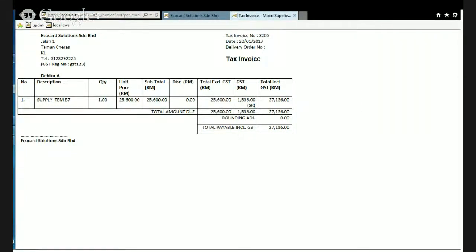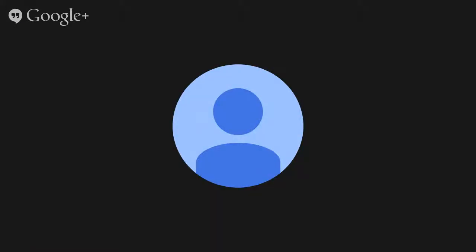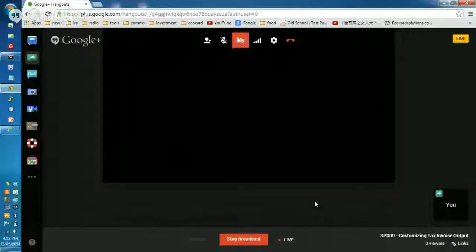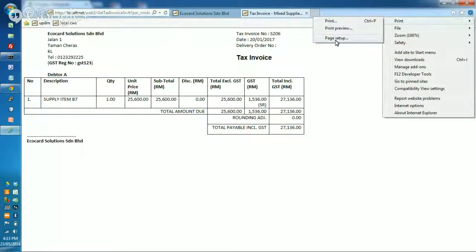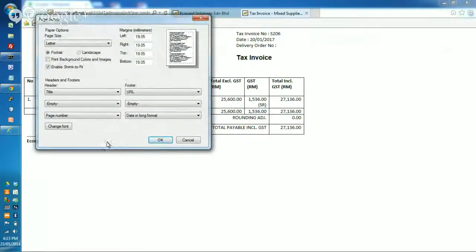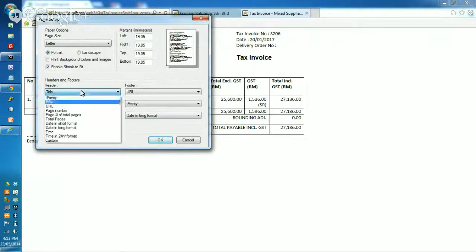I hope you can see that. Looks like you can't see that. Let me do some changes to the system. Okay, so now from here you can see the tax invoice, and go to the Print Page Setup. In the Page Setup, you will see some pre-default settings in here.